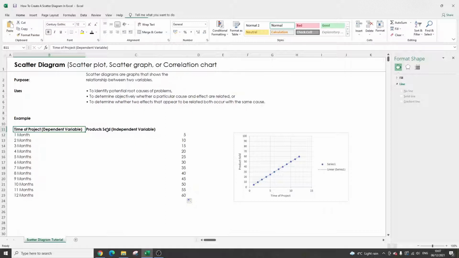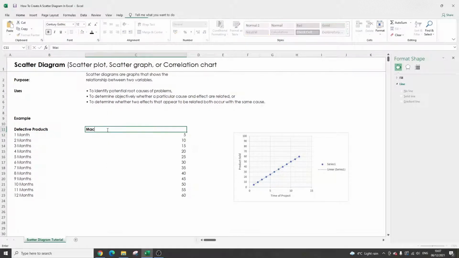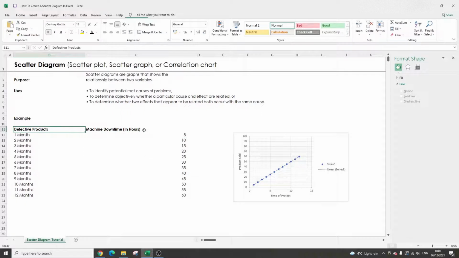So for instance, this could be the number of defective products, and this could be the machine downtime in hours. So that's another kind of variables you could have and correlation that you could check. Or it's maybe even something like the customer satisfaction score, and this would be out of 10, so 1, 2, 3, etc. And then this could be something like your customer revenue.